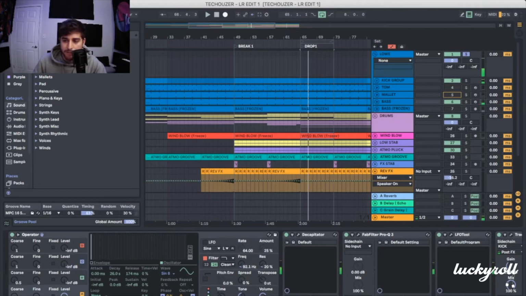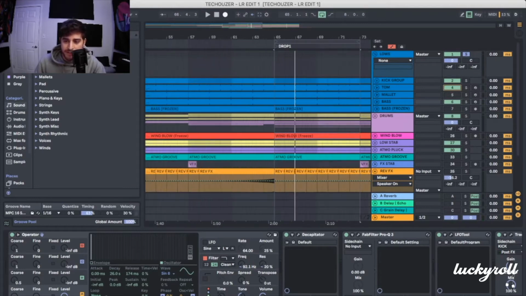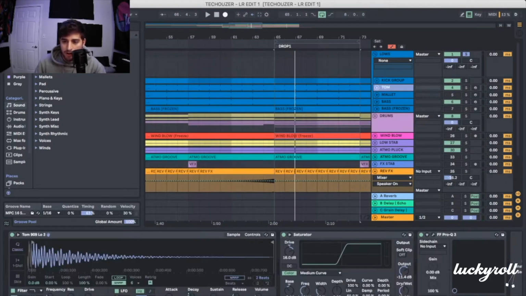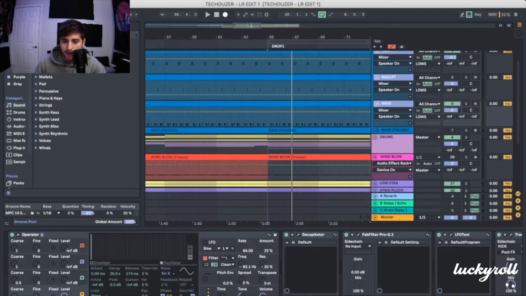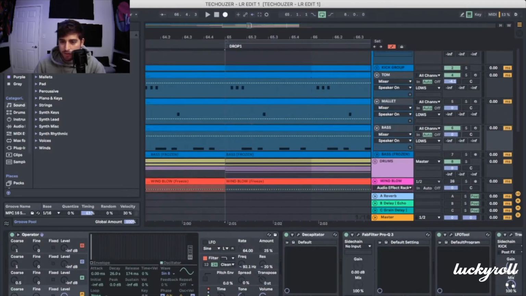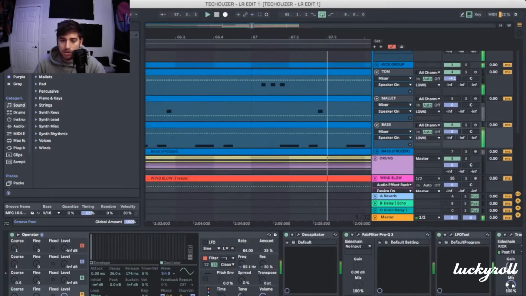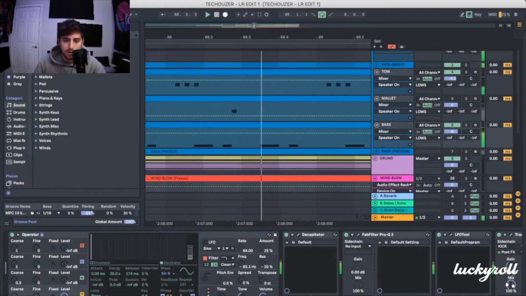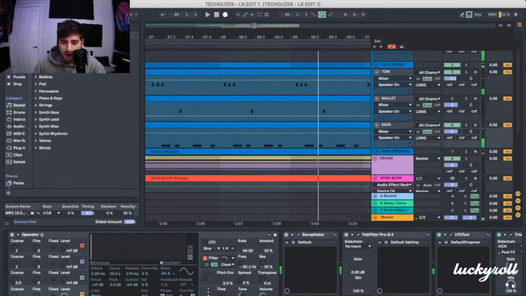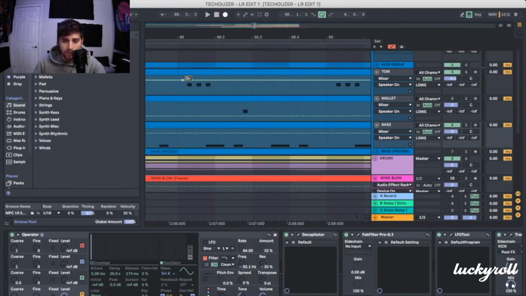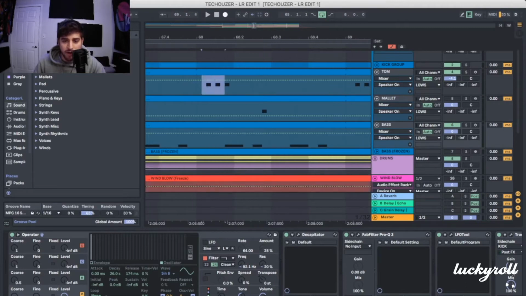So that's just the kick and the bass. And then if we add the tom, you hear that it fills in the space that the bass doesn't have. You see how the tom is only playing right here, and it's letting the bass breathe over here?